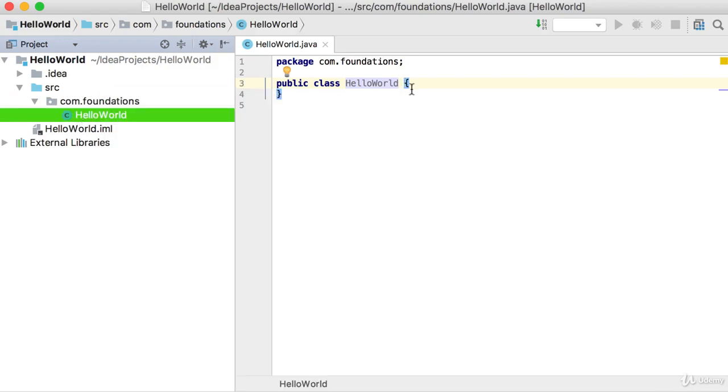Because this class does not have a main method to run from. So when you start off, you'll see that your class will basically just have a class declaration. A class declaration in Java will start with the keyword public and then class, and then your class name, the one that we chose when we created the class.